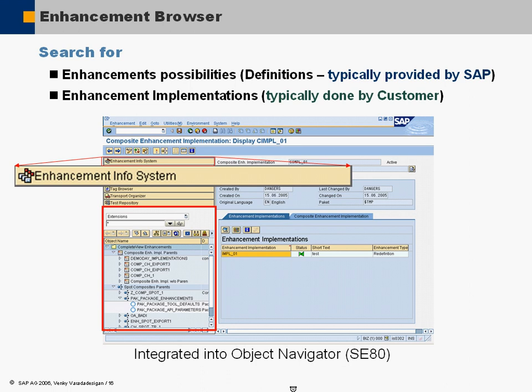If you're talking about the classic BAdIs, you would be looking at the SE18 transaction and the implementations in SE19, and in case of the classic enhancements, the old enhancements, you would be looking at SMOD for definitions, and then CMOD for implementation projects. But in the new enhancement concept or enhancement framework, everything is integrated into the SE80 transaction. So in SE80 we have a new browser called Enhancement Info System. There you can go and look at all the enhancement spots, both simple and composite, and implementations at a central place.